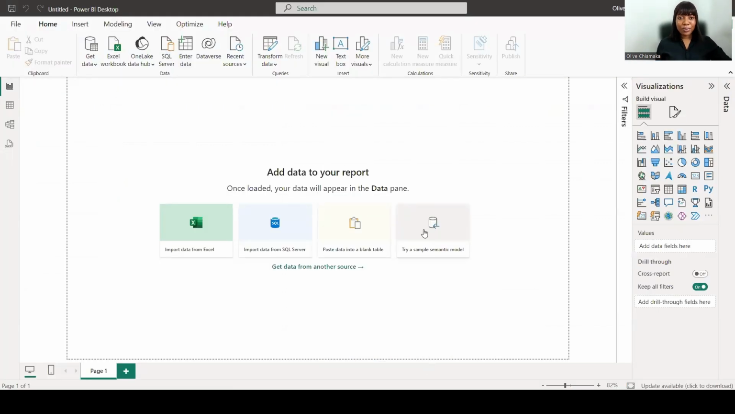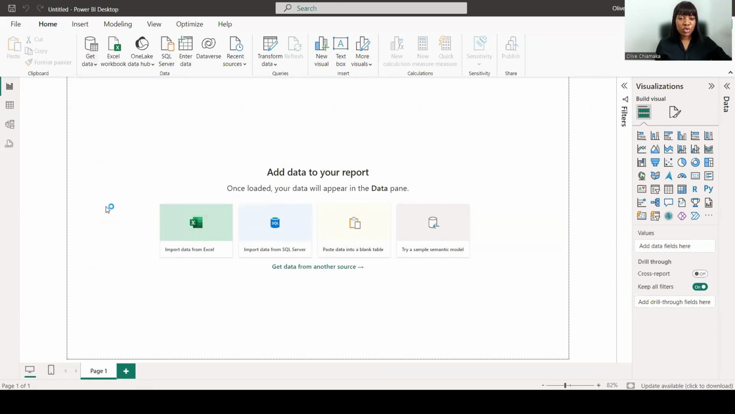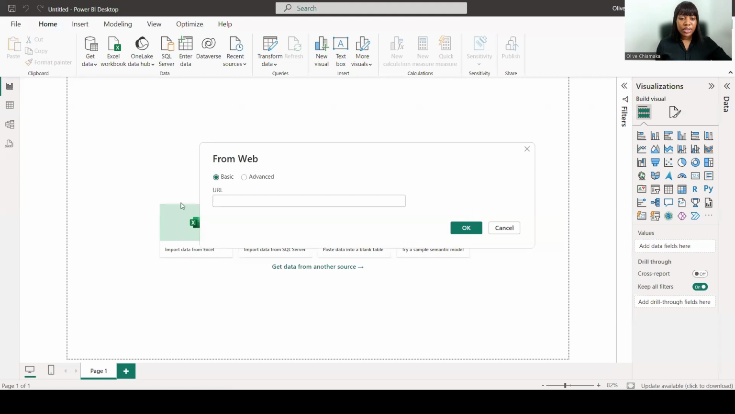So this is a new report here in Power BI. Let's just go get our data and you would see web. Normally if you click on more and type Google Sheet, you will see Google Sheet, but let us go through the web route. So when you go to web, you're asked to paste a URL, which is what we copied, right? So I'm just going to paste that.